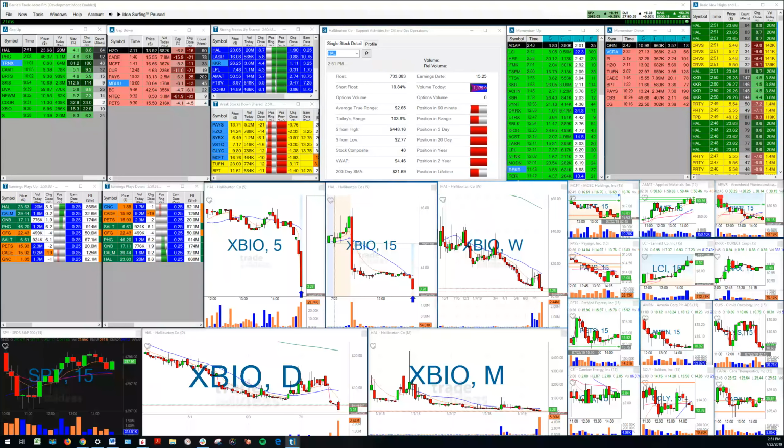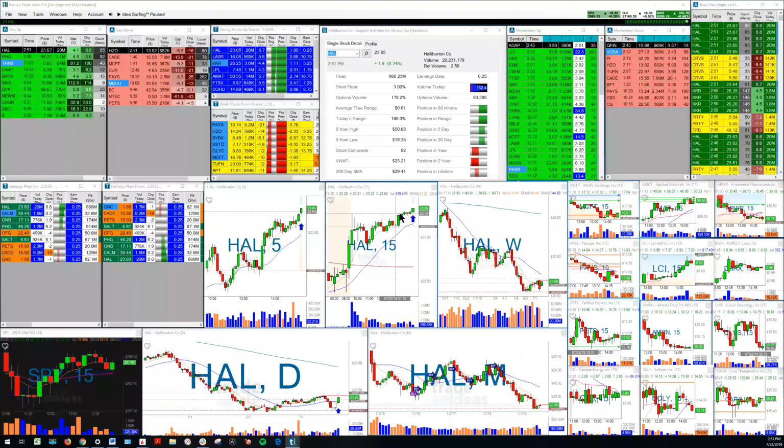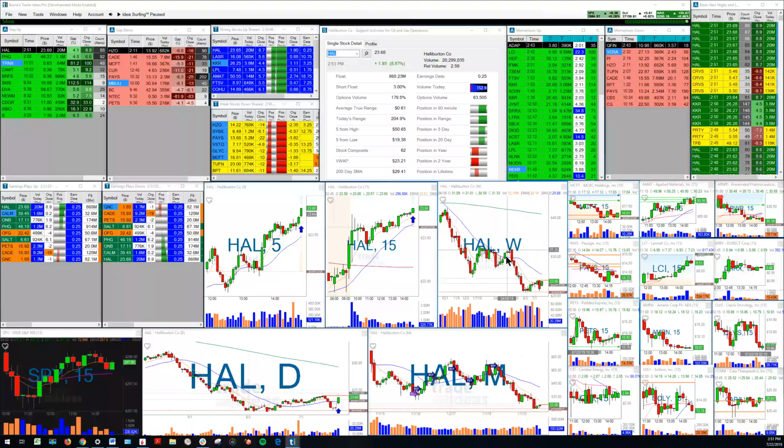HAL is making new highs. This was an earnings play. HAL is an earnings play, making new highs now. This could be interesting tomorrow if it takes out 24. If it takes out 24, you look left on the weekly, it has a lot of room. So what I'm going to do is set an alert around 24.10 for HAL and see if we have a second day continuation on earnings tomorrow.